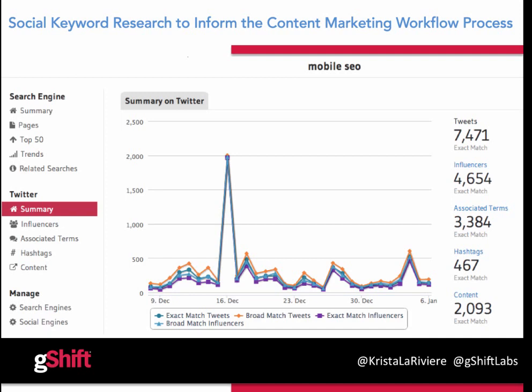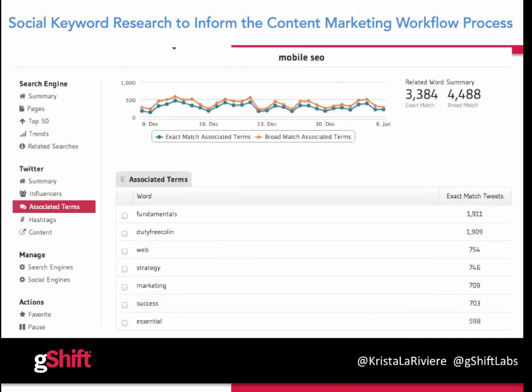So this is deeply powerful for discovering new content, new influencers, and curating content for social media. This is available to you as an add-on to your additional package, and you can contact your CSM or sales for details on that. Here's an example of the associated terms.